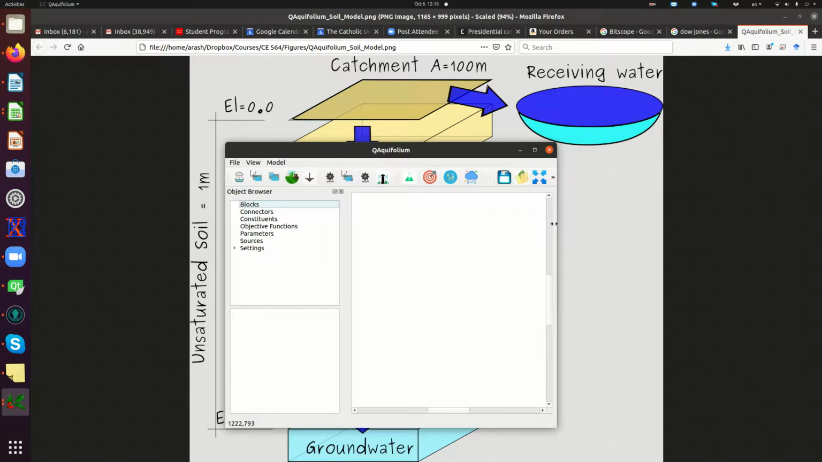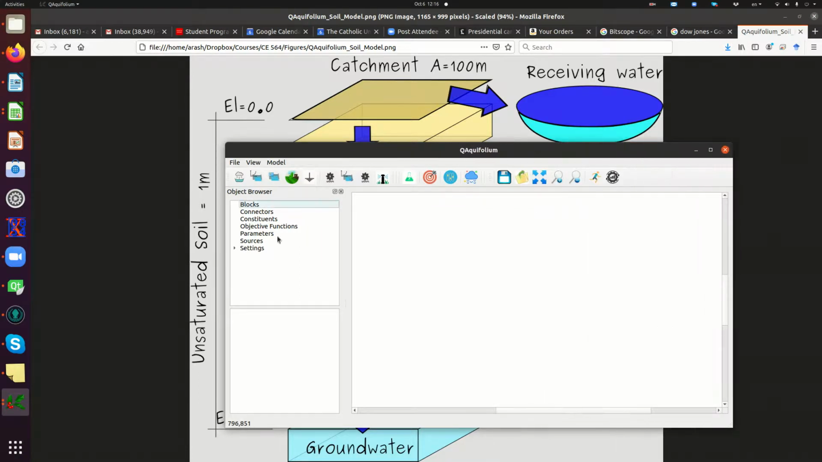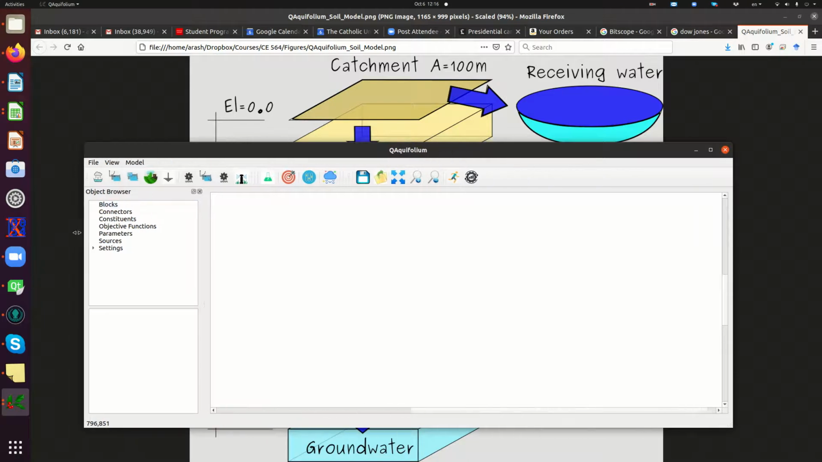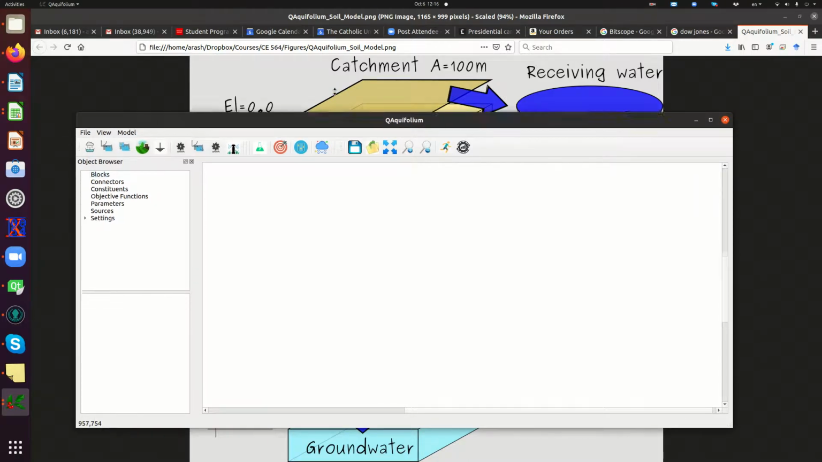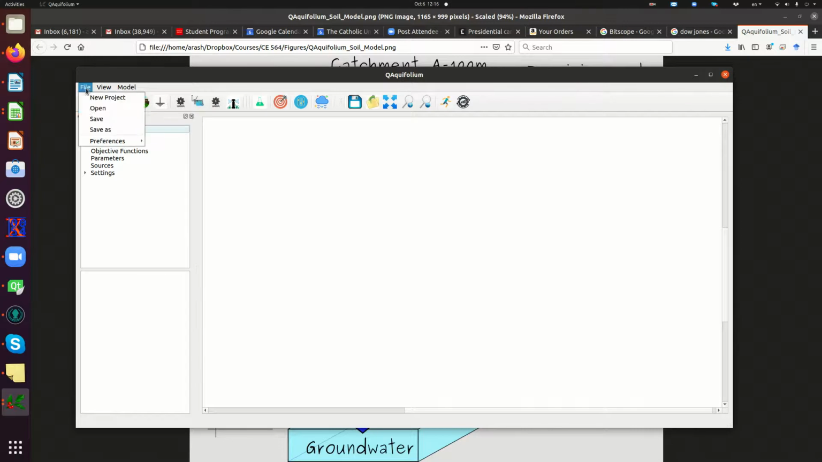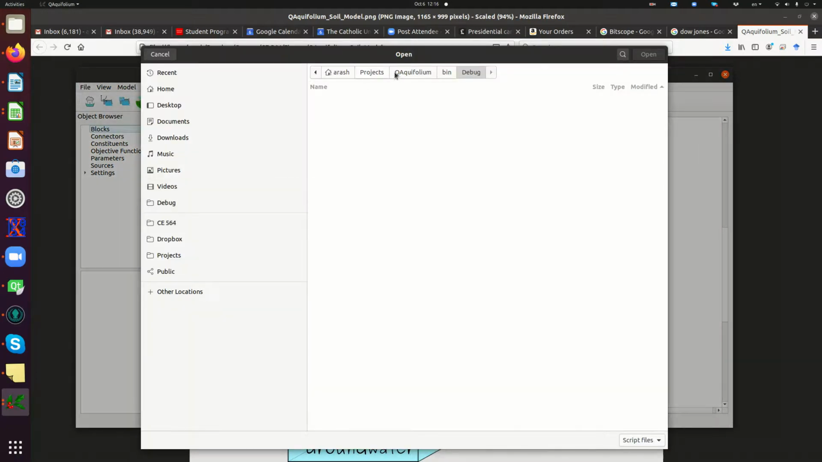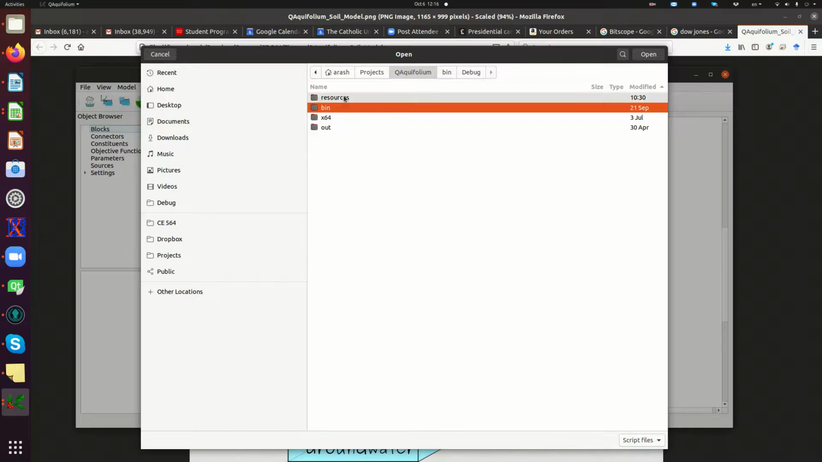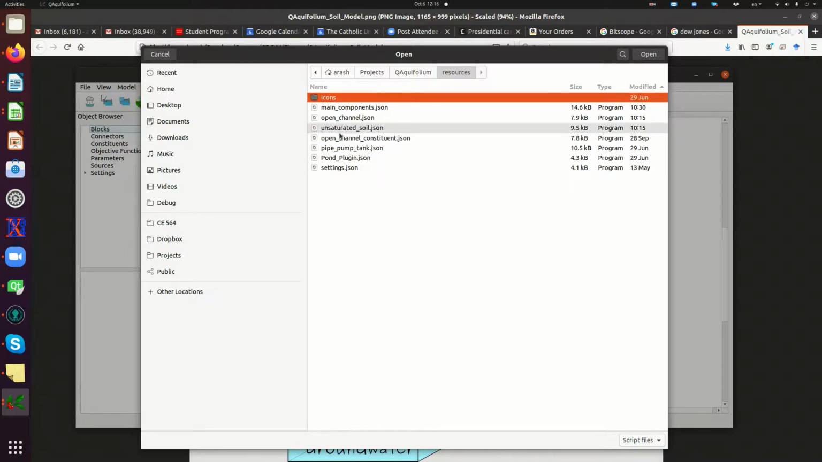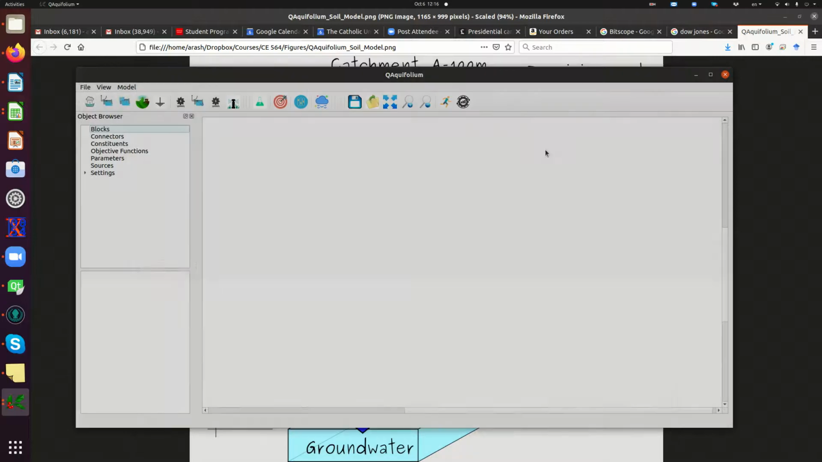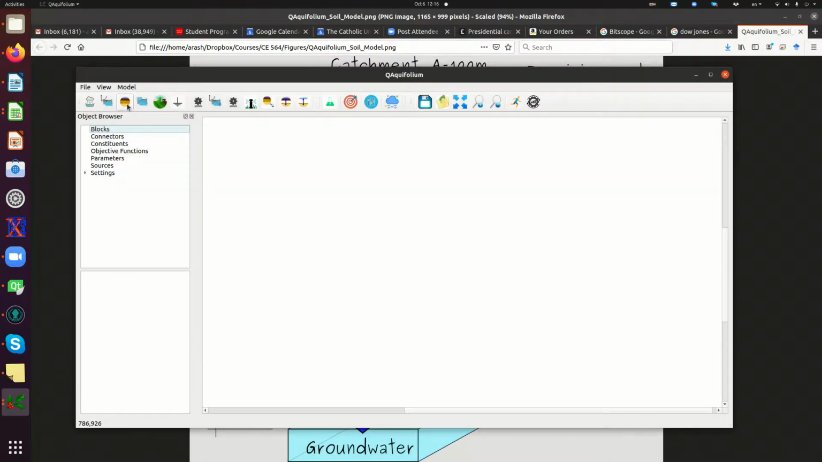So here's Aquifolium, the graphical user interface. First of all, let me load the soil plugin. I'm going to go to Preferences and click on Add Plugin. In my case, my plugins are in this folder, and I'm going to look for unsaturated soil and load the unsaturated soil plugin. When I do, I get one additional block called the variably saturated soil block, and a few connectors for connecting the soil block to other components.